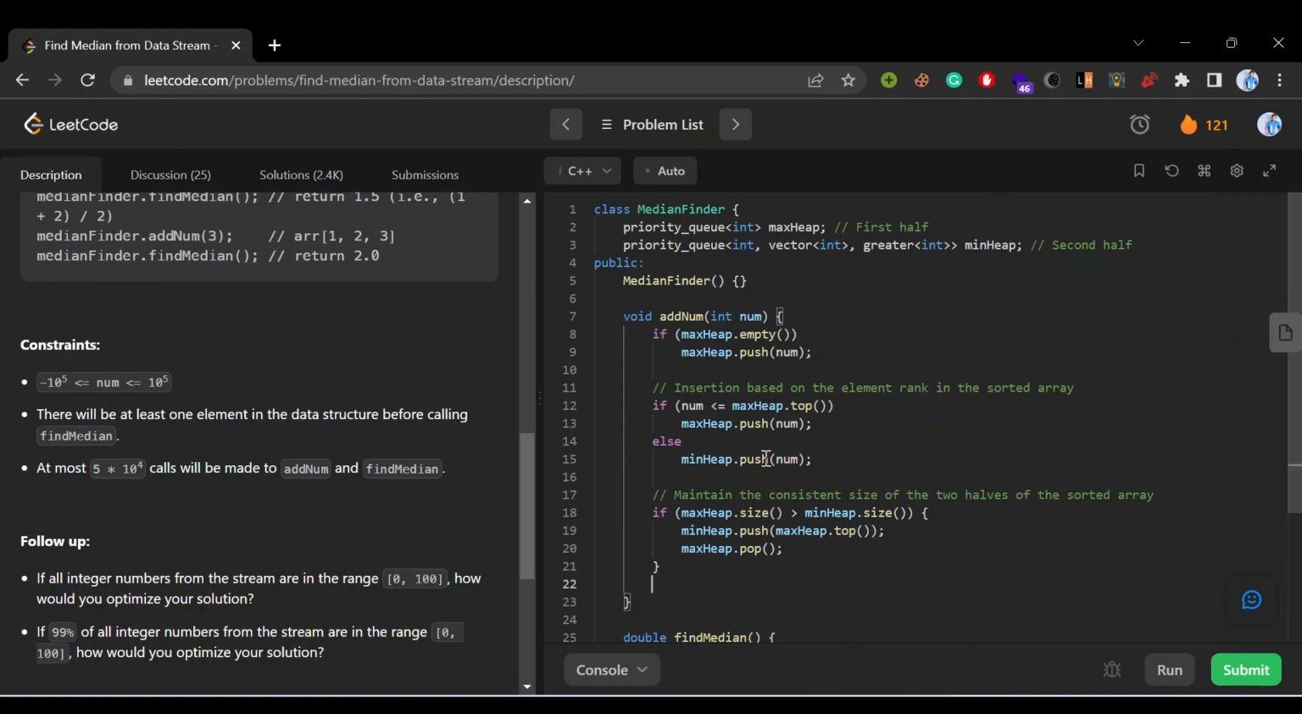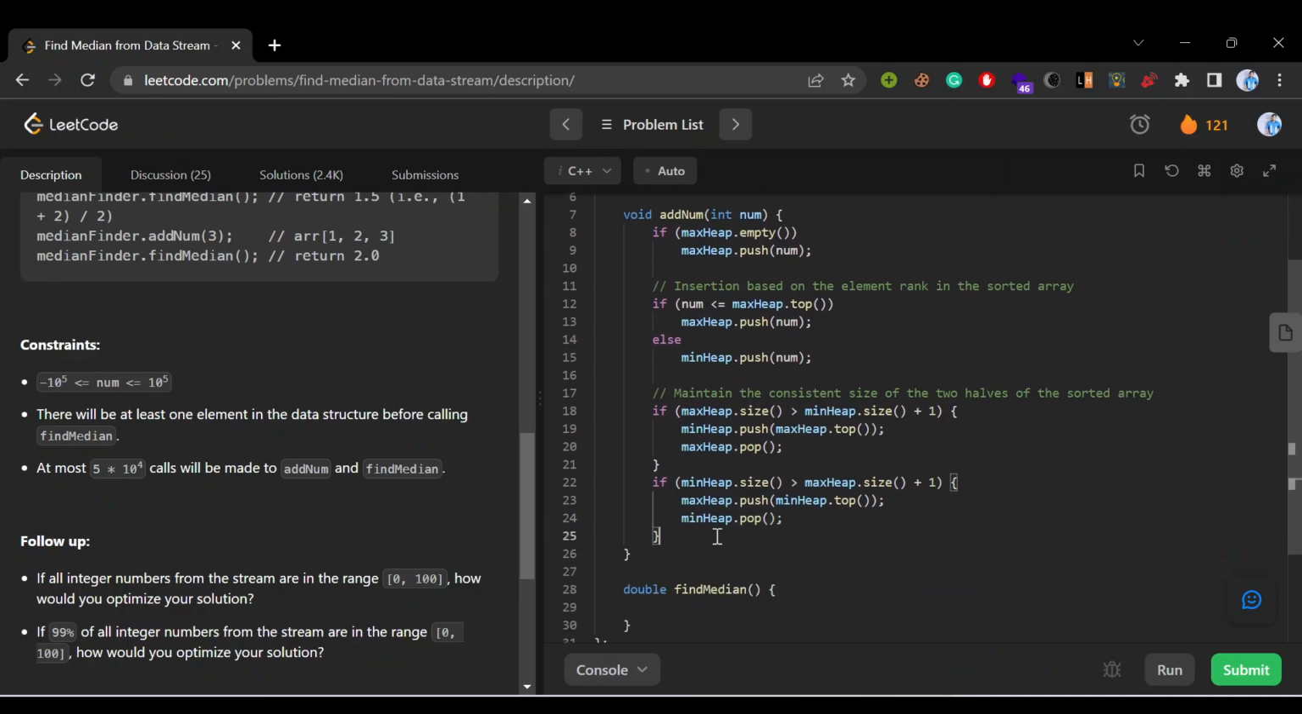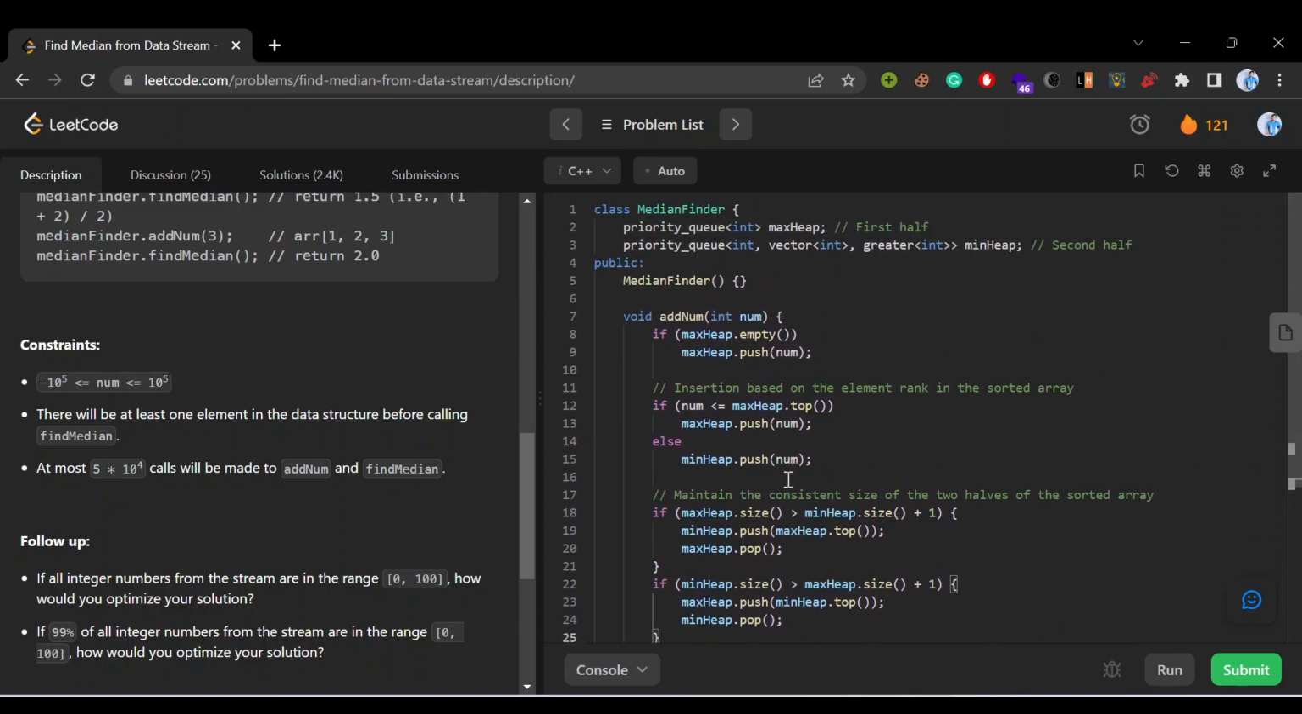And then, just an if condition again: if min heap dot size is greater than max heap dot size, sorry, this condition is min heap size plus 1. In this case it should be plus 1. So if this is the case, then max heap should get that value from the top of the min heap, and min heap should remove that value, pop it out. Right? So now we are also maintaining the size of the two halves.